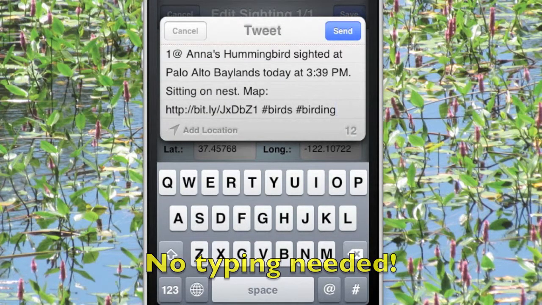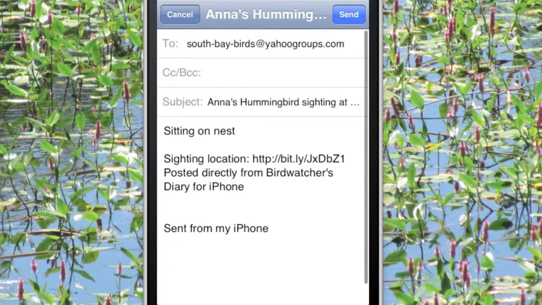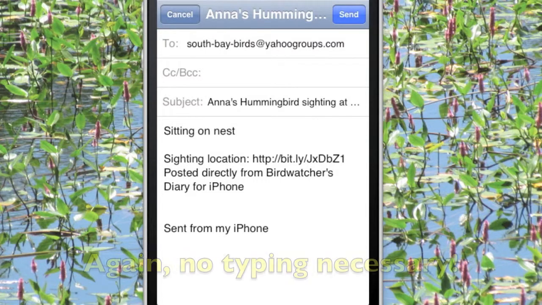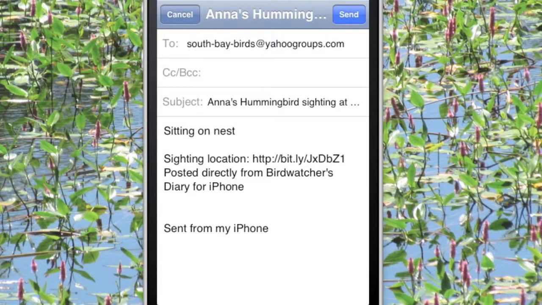The software automatically created a map that could be shared with your friends and filled in the entire tweet, so you don't even need to write a single thing. Just hit the send button and you'll be tweeting all your Twitter followers. Same goes for your birding listserv, where your email message to your listserv will be automatically composed for you, complete with a map. Of course, you can add to that note if you want to.